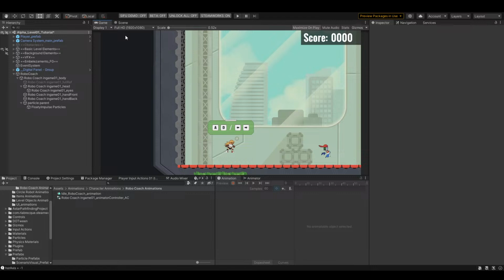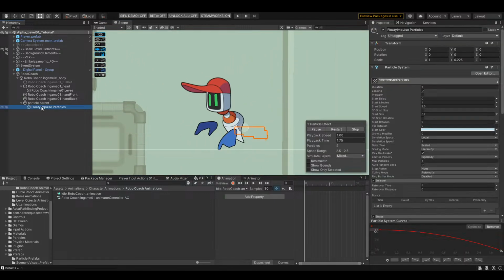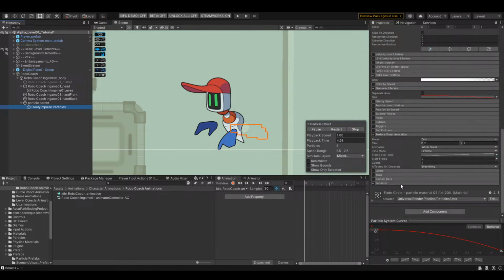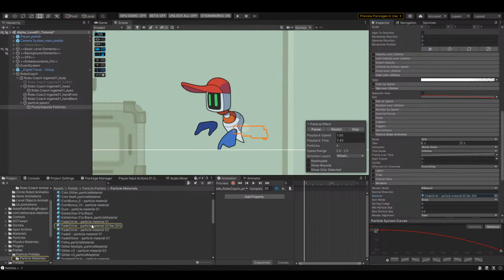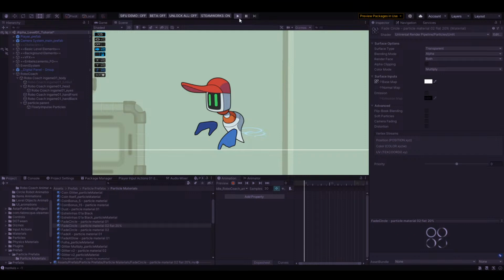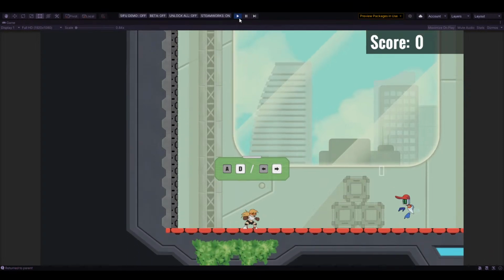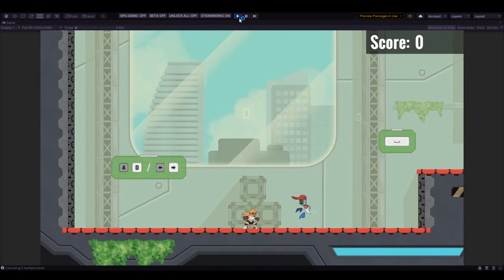I think, let me take a closer look. I know why it's not playing. I know exactly why it's not showing. Because this material is not rendering on both sides, and when I reversed the rotation it was showing the back side of the sprite. That's why the problem was happening. Okay, yeah, kind of works.